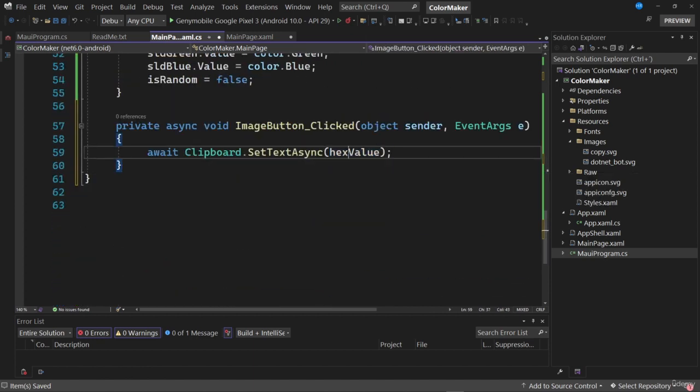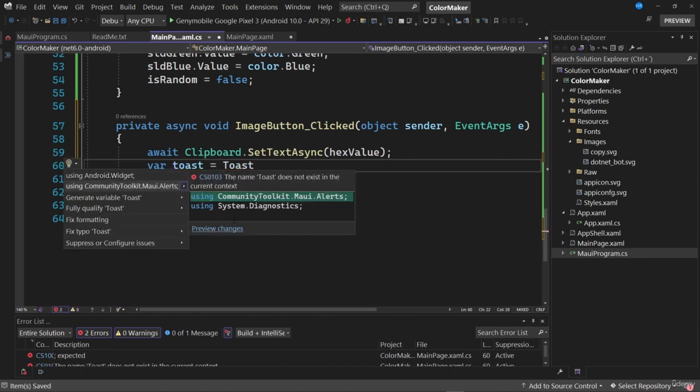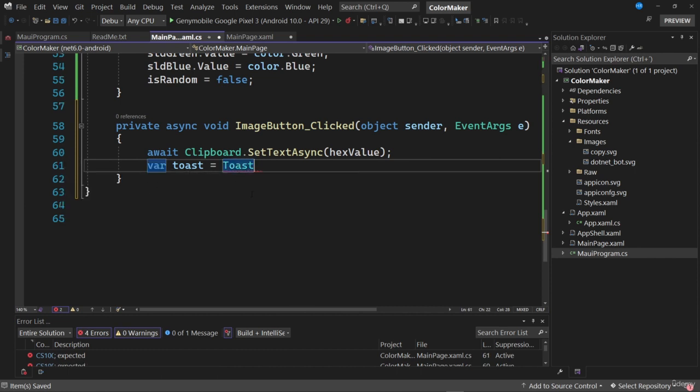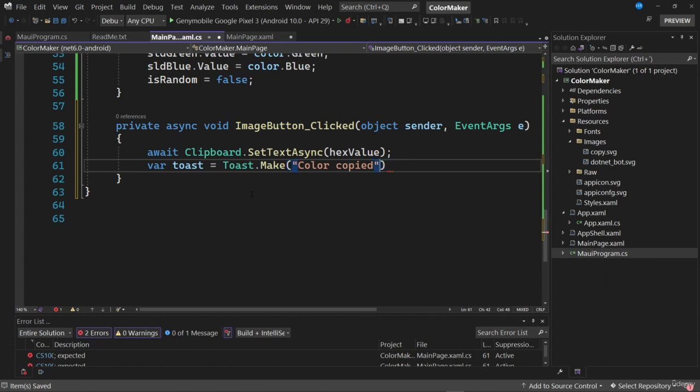We're going to indicate that we want to copy in the clipboard this hexadecimal value. And finally, we're going to indicate that we want to create a toast. We have to import the namespace that is needed, which is CommunityToolkit.Maui.Alerts, and we have a method called Make to create precisely this message. We're going to indicate as message "Color copied".